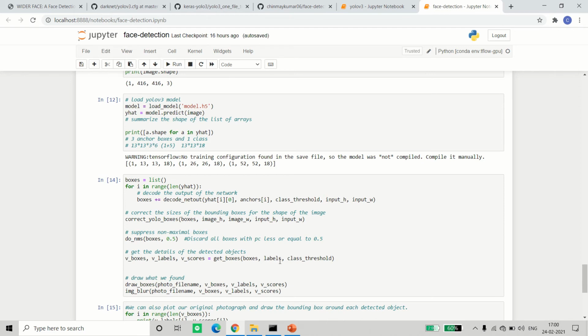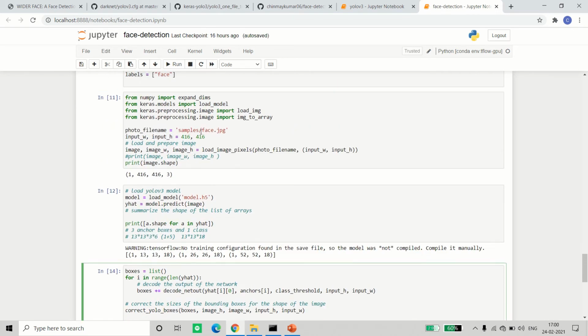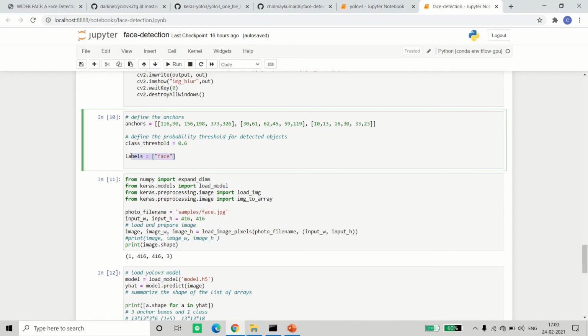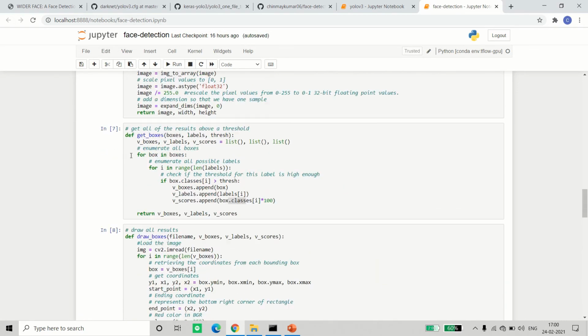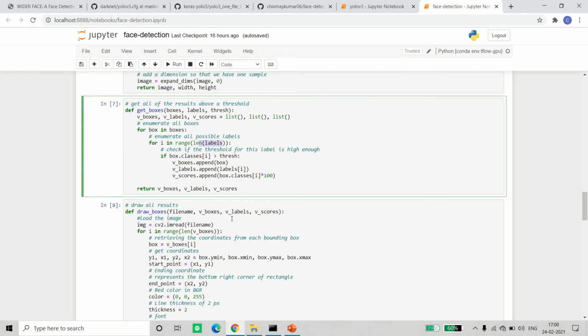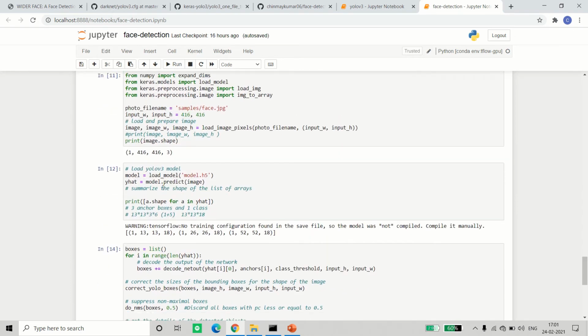So in this way, passing the labels, which is coming from here. Labels is the face, and so classes of i will always be like our labels of 0 only, the length will be 1. So like that, i in range 1 will be 0, so it will always be face. So this doesn't matter, but it is general code. The labels, boxes and score will be returned, and that will be stored over here.